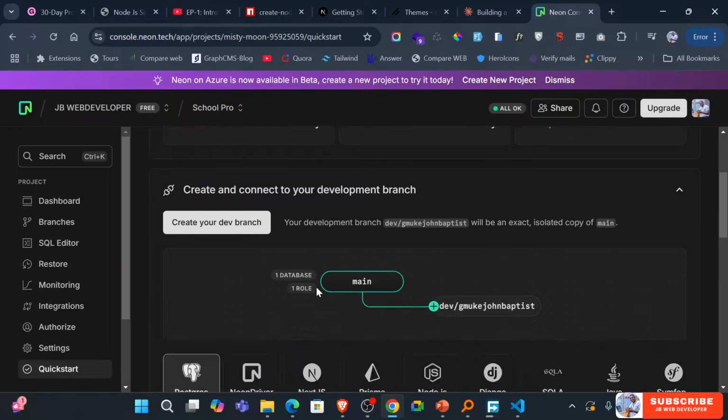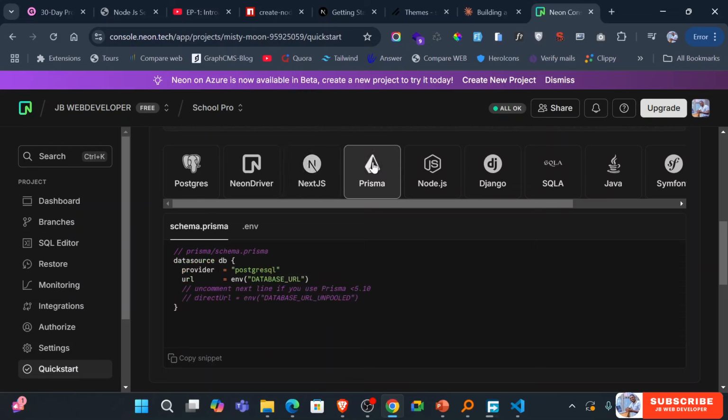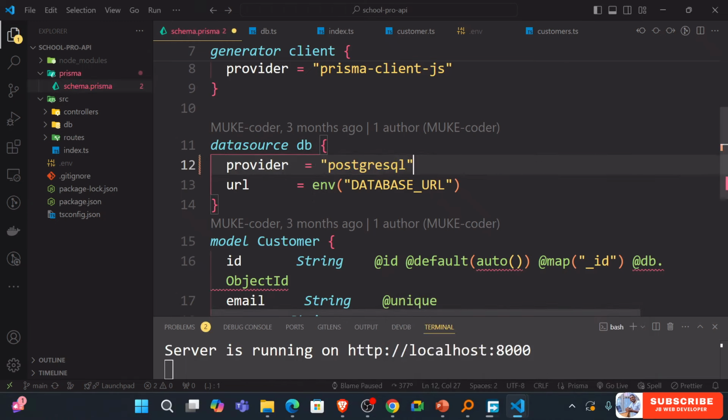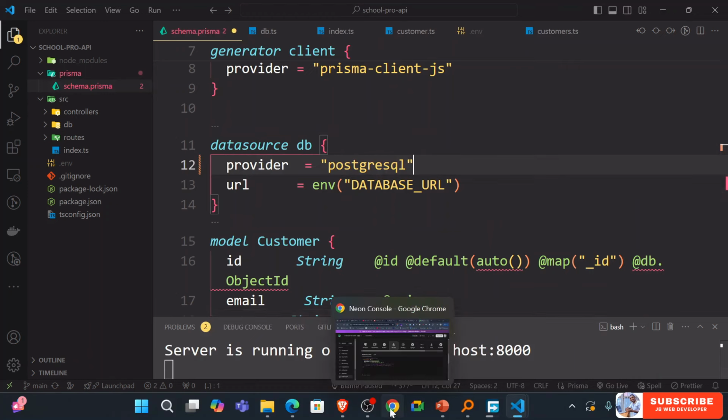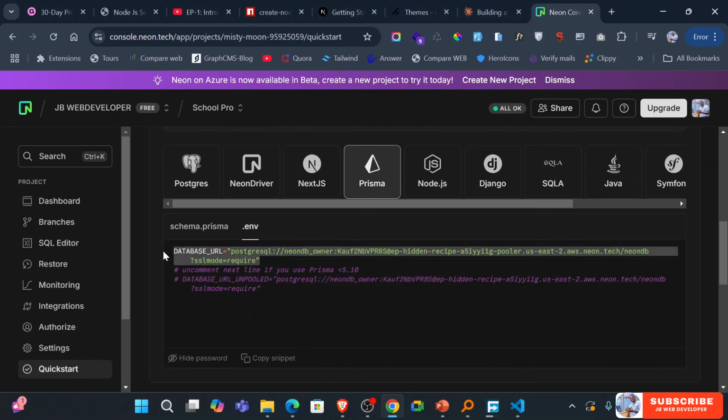So the project has been created, and the only thing you need to do is go here where we have Prisma. You can see they have Postgres itself, they have Next.js. They give you how to do this. Just going to click on Prisma, and you can see the first thing they tell you here is, in your Prisma schema, change the driver to Postgres. So I will change the driver here to Postgres, and you can see here the env, they give you here that do this, and they have already given us this one.